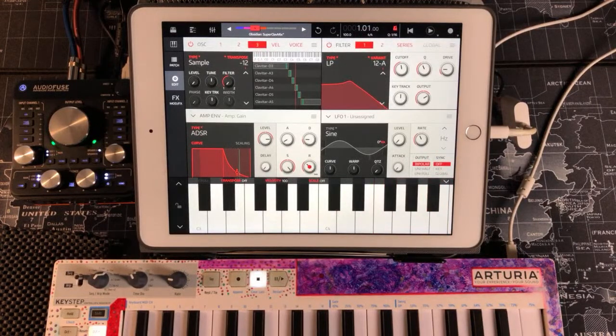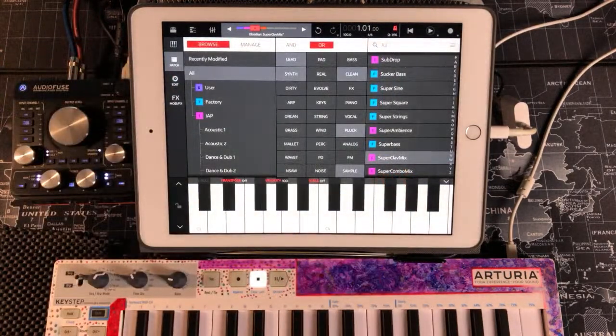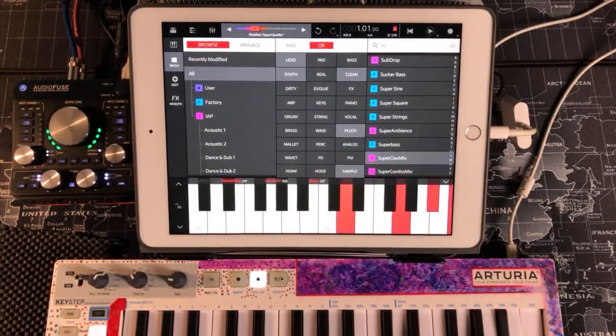What sound is that? It's called Super Clav Mix. I've just made a bit of a mess with it. It's Super Clav Mix. Yeah, it's quite a good sound, isn't it?